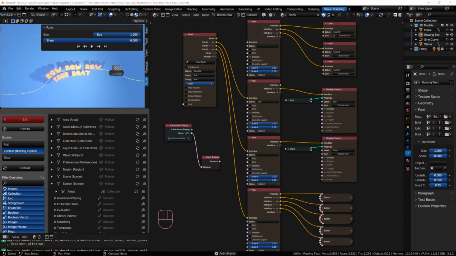In this video, we're going to be covering the row node. And there's a lot to cover with the row node, with all these inputs as well as the outputs. So let's go ahead and jump right in and get started.